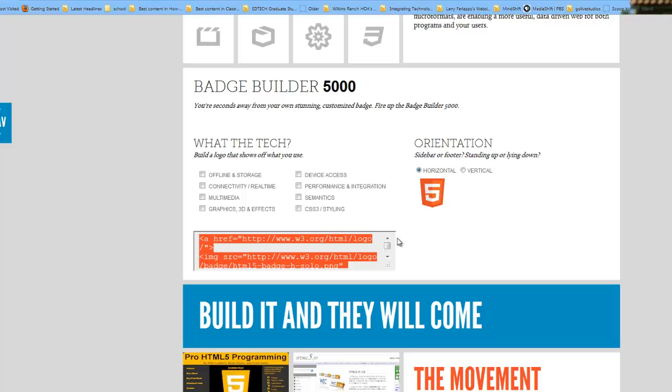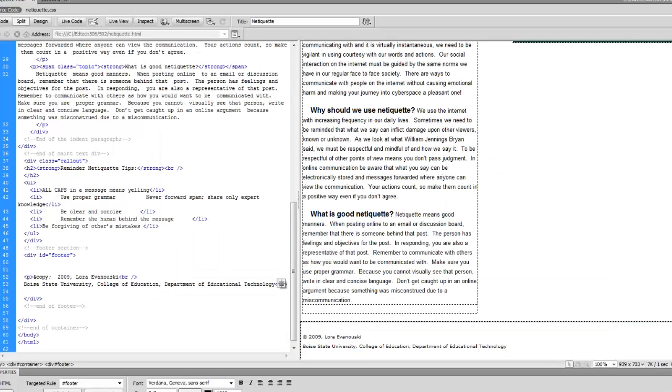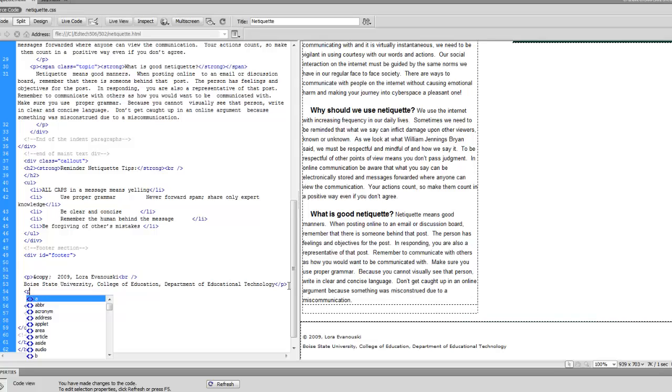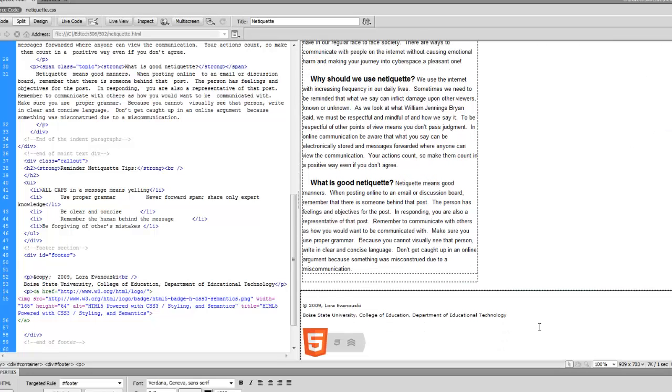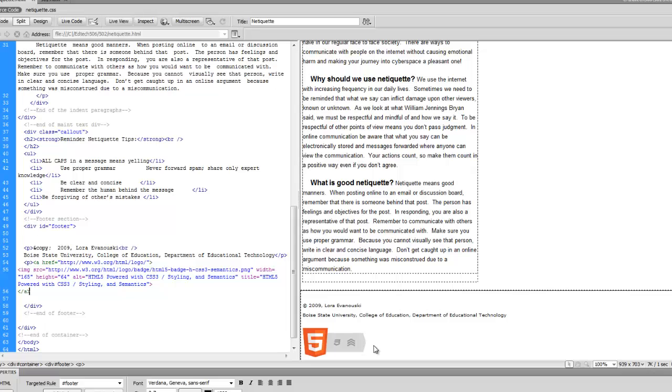will copy everything. Then what you want to do is go back to your page, which I have my Netiquette page open. As you can see, I don't have any kind of logo in there. I'm going to go into the footer and keep it inside of my footer, and I'm going to go ahead and paste everything in there. Now if you refresh your page, you'll see that my logo comes up.